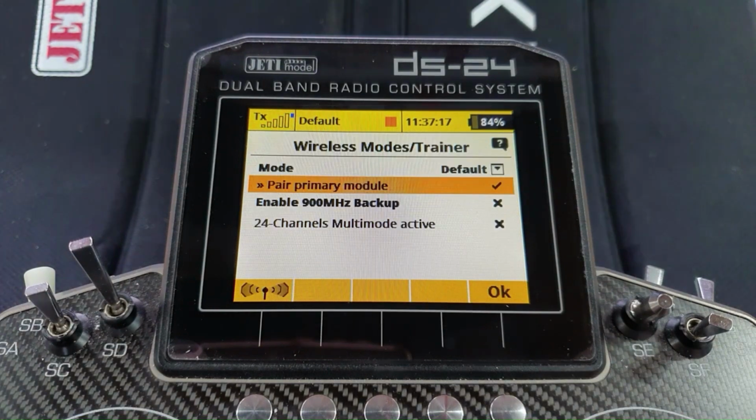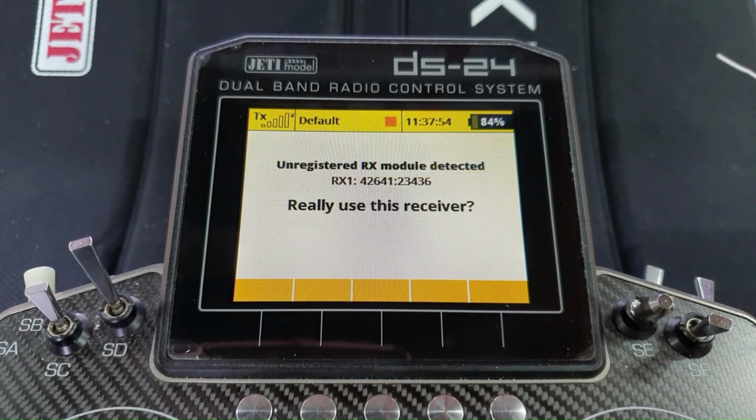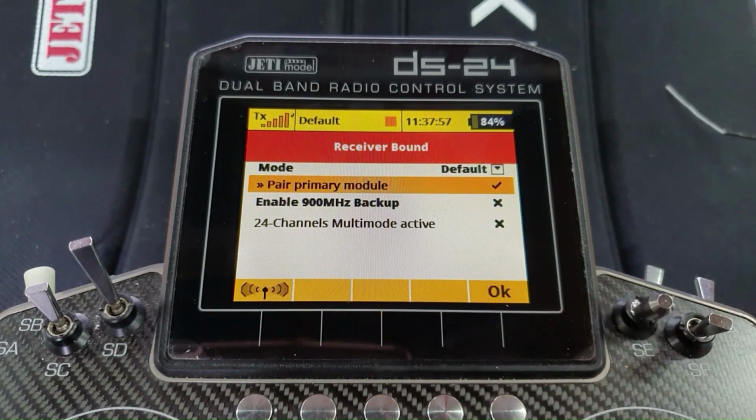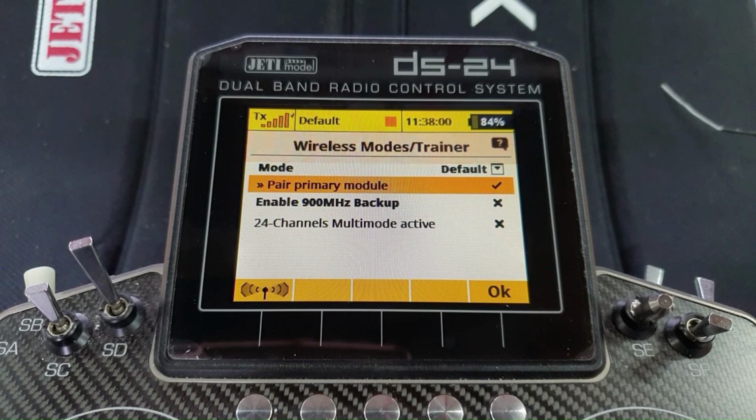Okay, you're having problems binding a receiver. You've gone into the transmitter, into the wireless modes, you've selected pair the primary module, and you've set it off. So the little egg timer there is waiting for the receiver. You've put the bind plug into the receiver, you've powered up the receiver, and it just sits there saying pair primary module. What you need to do is press the programming dial again. There we are.